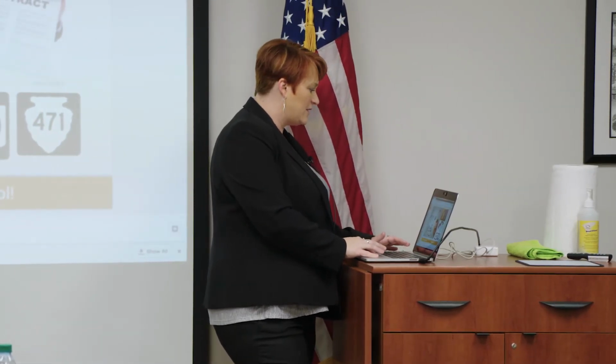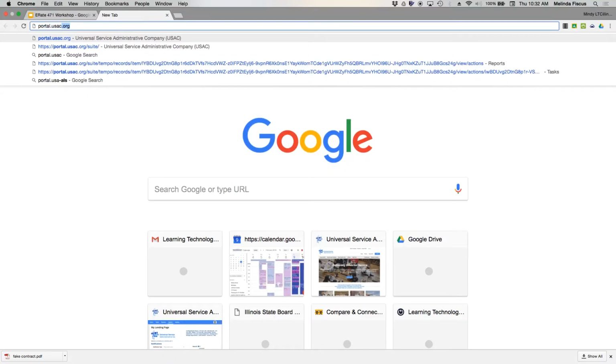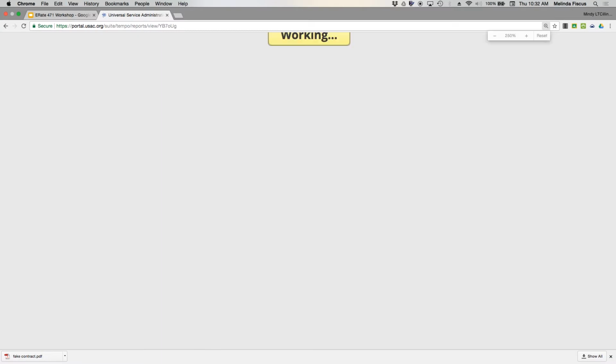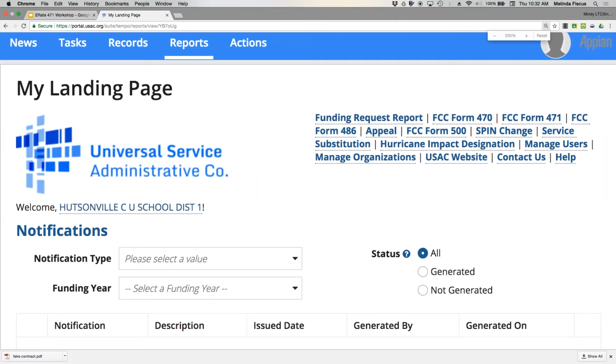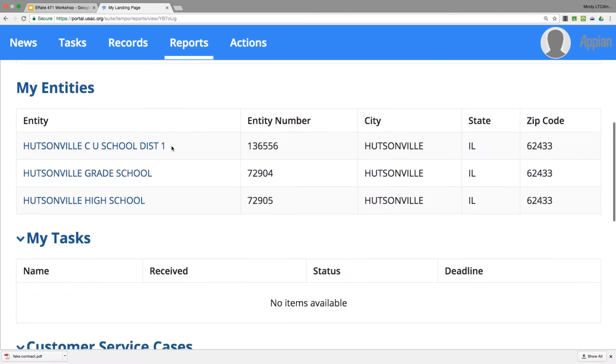The very first thing that we will do when we get into the portal.usac.org, I don't know why it keeps shrinking my stuff. I think I maybe made it too big now. Portal.usac.org is where I will show you where to get those printouts.